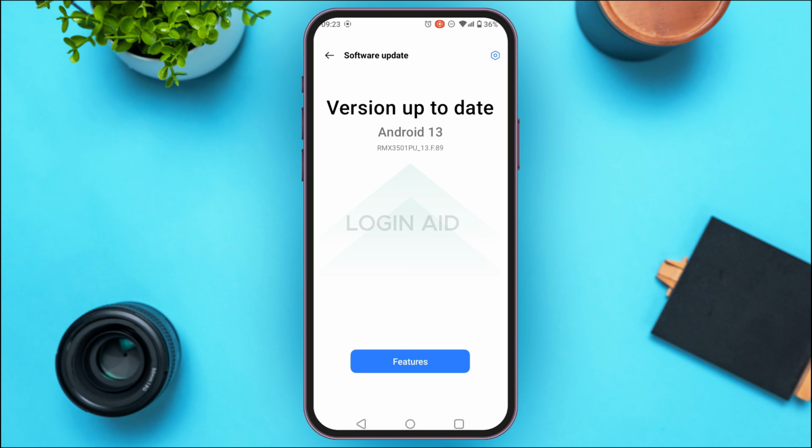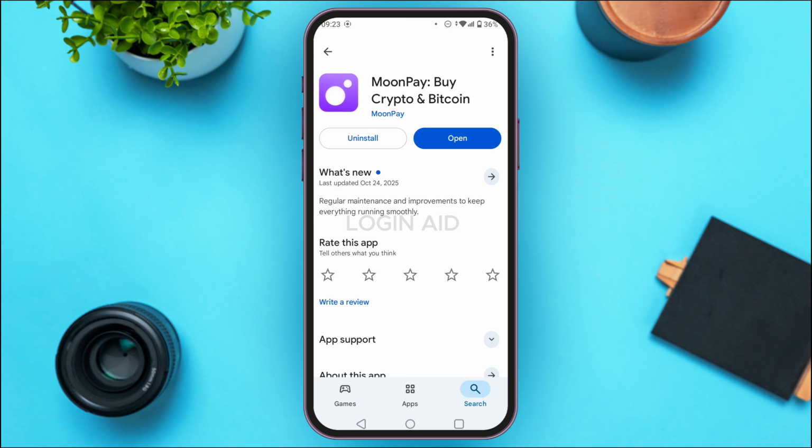After you do that, try downloading the MoonPay application again. After that, MoonPay app will be successfully downloaded on your device and you'll be able to use it. So that is how you fix MoonPay app not downloading.